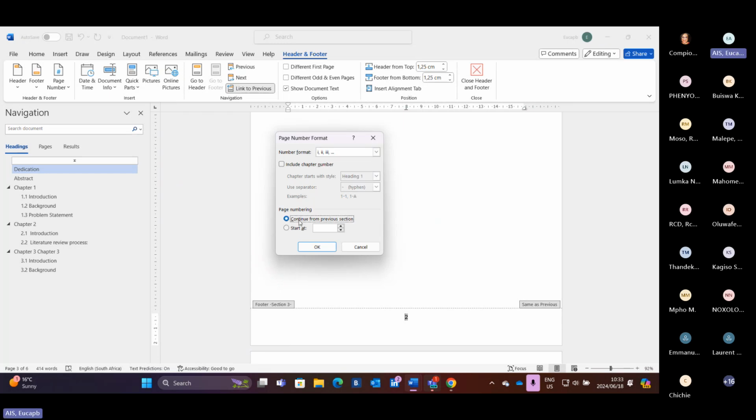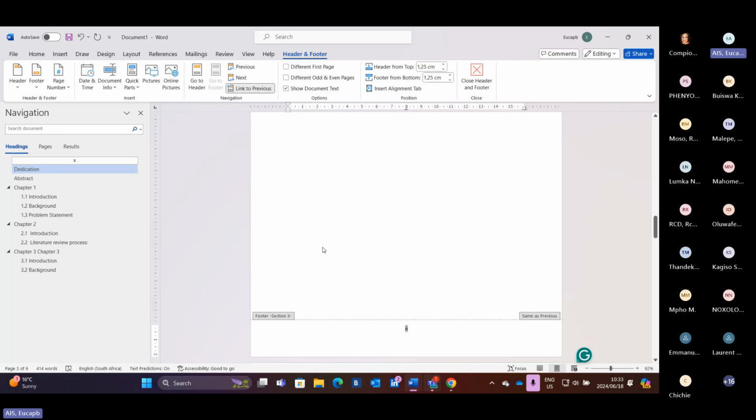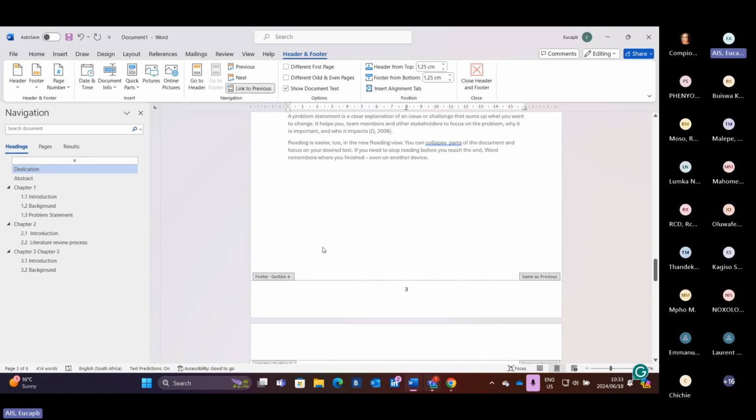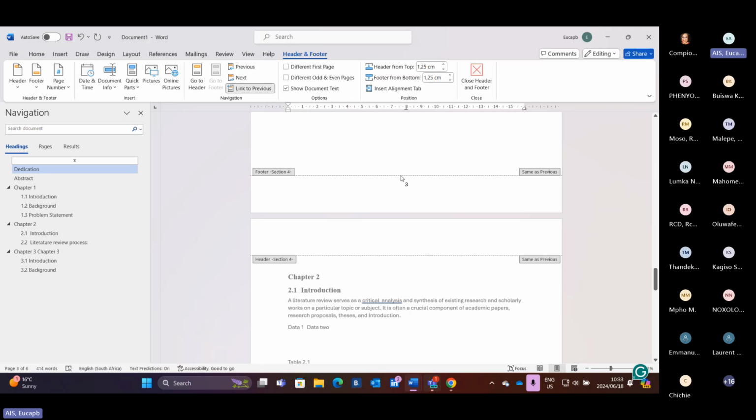Okay, so this one should continue from the previous section, right? Because it was still using the Roman numbers. Then you click on OK. So we are done with those two. Now my chapter 1, chapter 2, and all of those other ones are supposed to use your basic numerals, but it should not start from number 3.